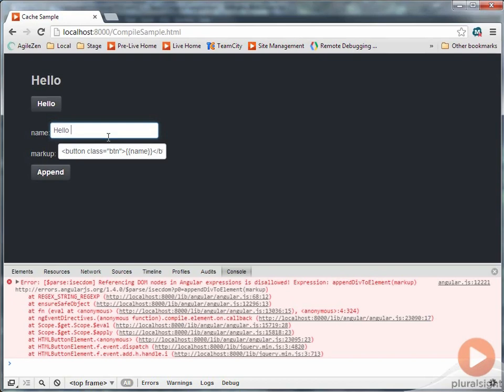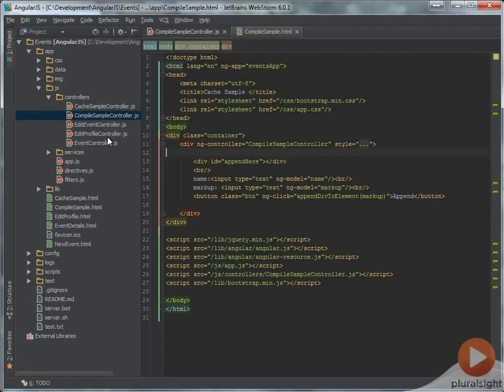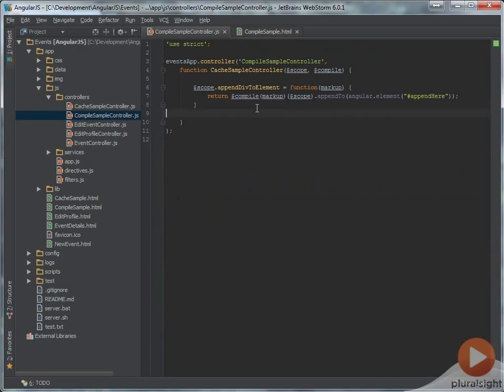So I can type whatever I want in here, and that is now bound to those elements that we created. So going back to our code in our controller, the markup that we were typing into the text box gets passed in, and then it compiles it and then appends the compiled element to the append-here element. So that's kind of the idea of the compile service, is it will take a bit of HTML and it will compile that and process any directives or bindings inside the HTML and create a function that then, when it is called and given a scope, will generate HTML.